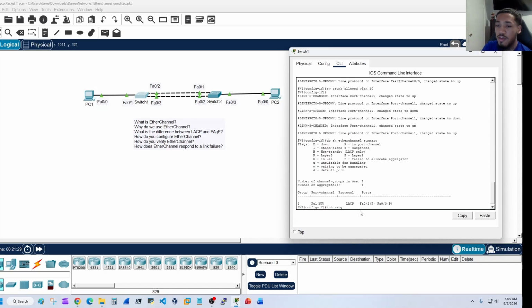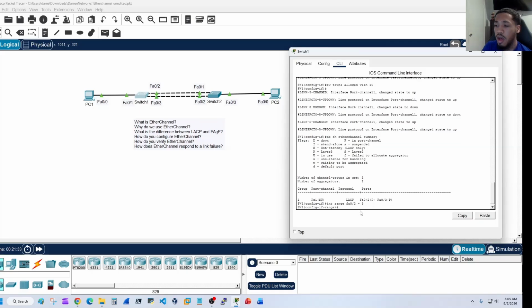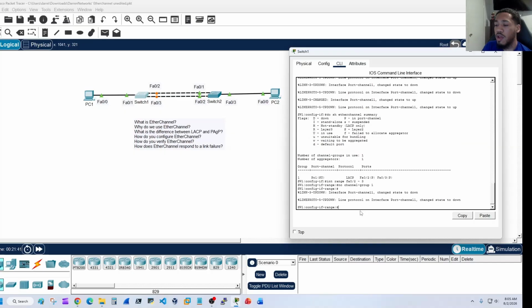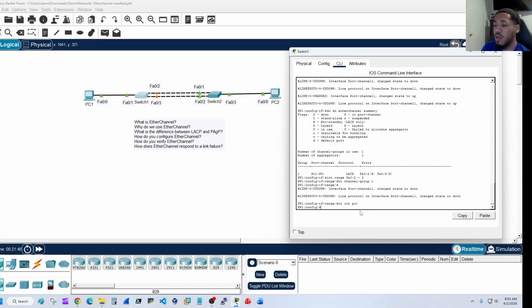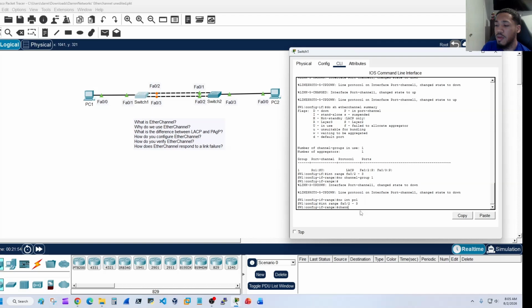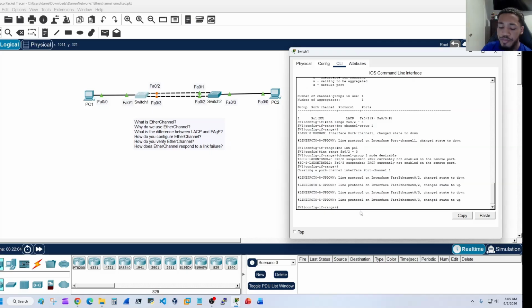So we're going to do interface range Fa0/2 to 3. No channel-group 1, so that deletes it. And then we're going to do no interface Po1. Now we're going to get back into the interface range, 2 to 3. Channel-group 1 mode. This time we're going to do desirable instead of active because we're doing PAgP. Channel-group 1 mode desirable.